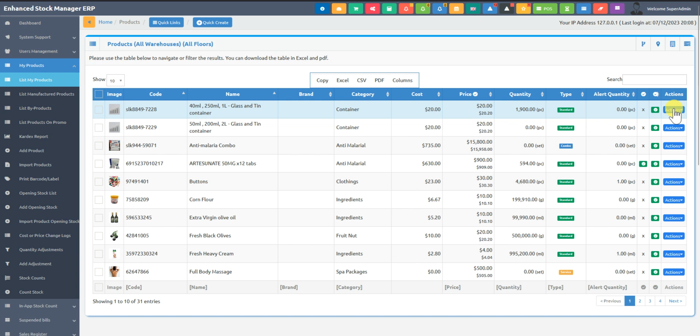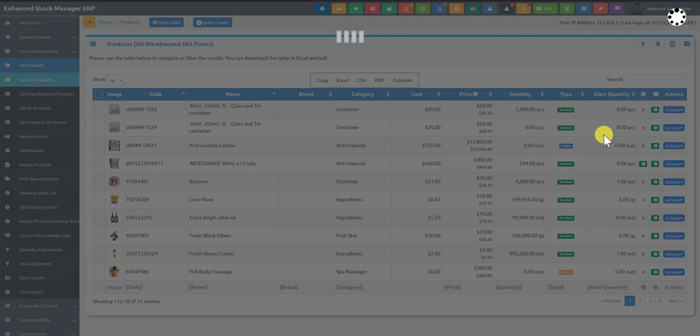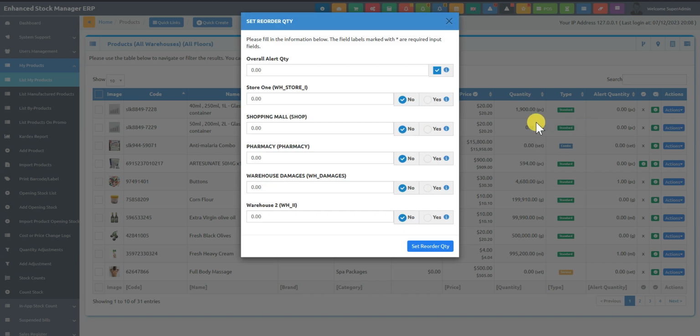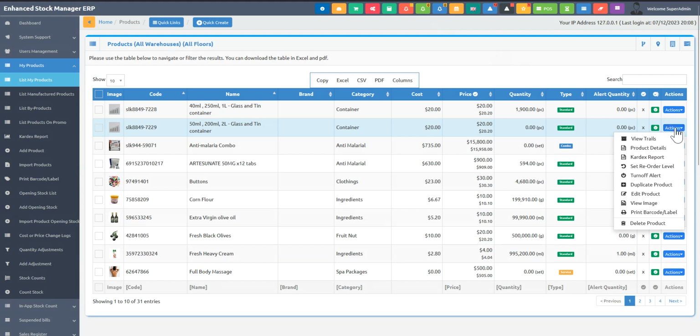So under this product list, you can also set alert level, reorder level, turn off alerts, depending on the location or you want to enable such alerts and the alert quantity. In this product list module, you can also turn off quantity alert from here. You can view Kardex Report from here. You can do other activities from here as well.